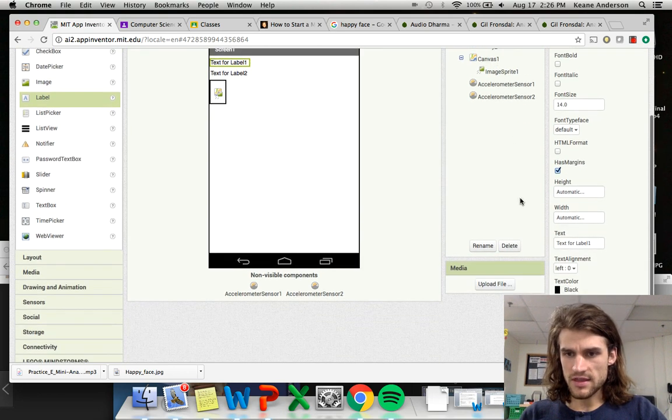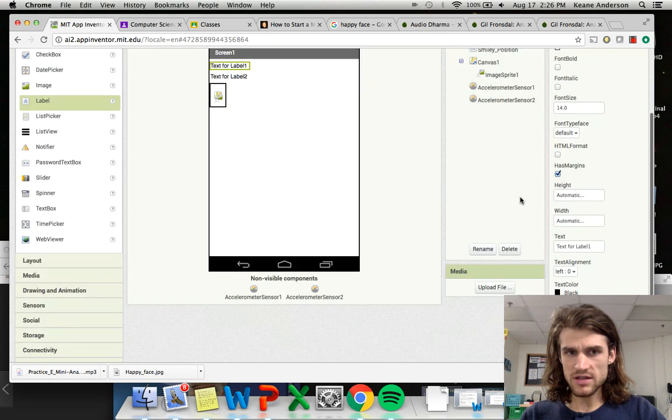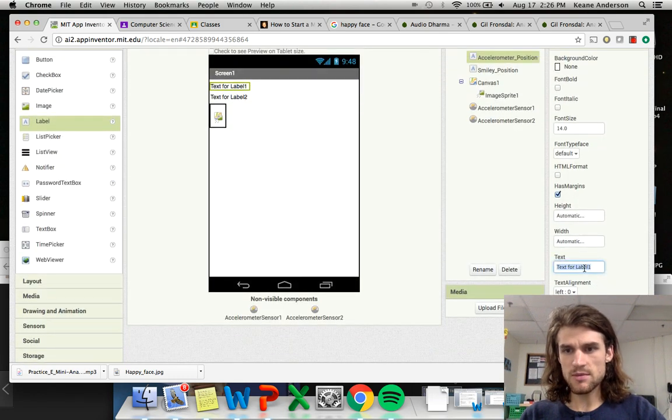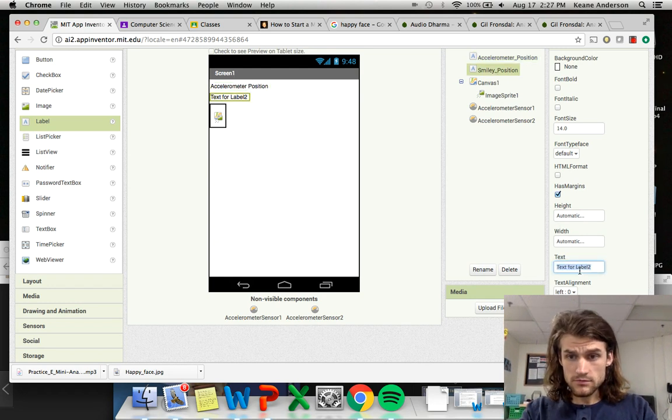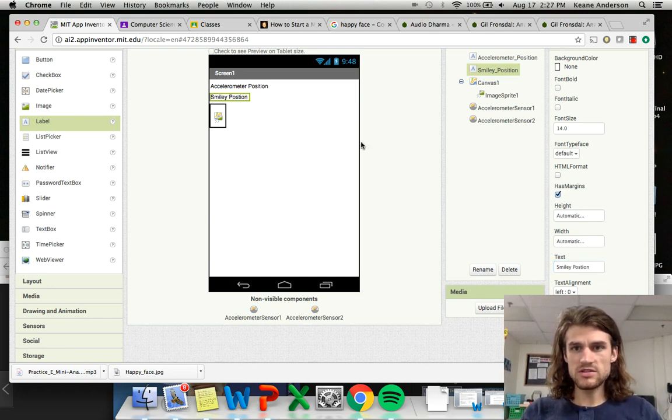All right, now I think we have to do some stuff here. Let's change the text label to accelerometer position. And then let's change the text of this one to smiley position. All right, perfect. And what else do we need to do here?